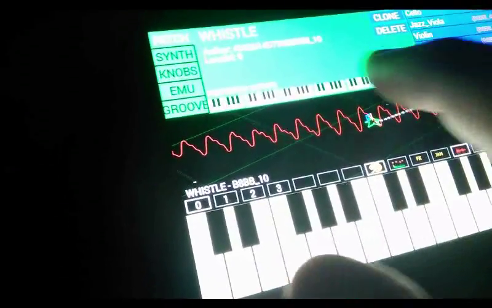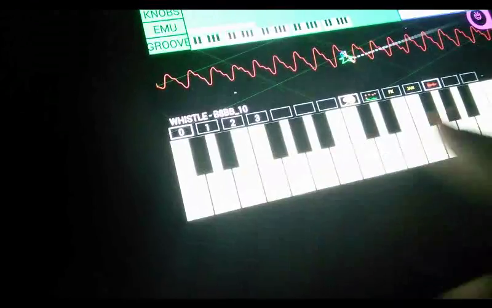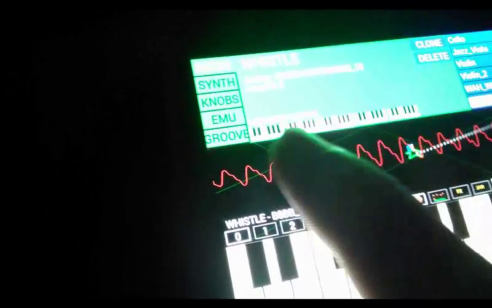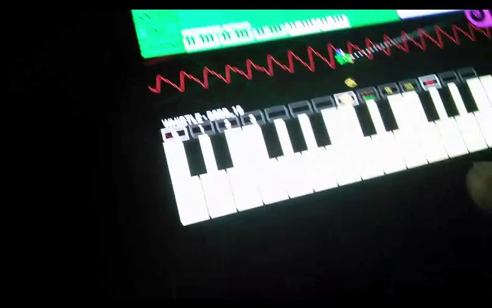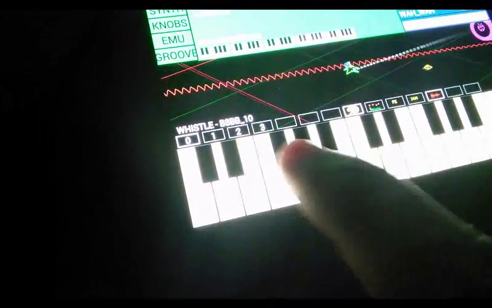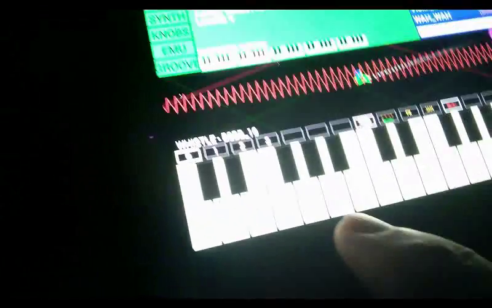Now, some things sound better in other registers. I only have a two-octave keyboard here, but the synthesizer has a five-octave range, so you click there, and now the whole keyboard shifted up. Or down.